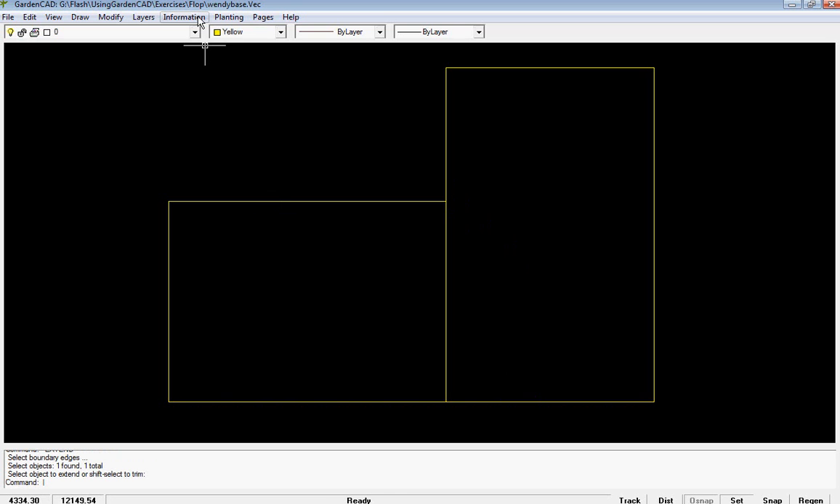Just to check, information, distance, from there to there, 8,000, which is just what we wanted. So can you see, using GardenCAD to set out a base plan is very easy. It's an accurate representation of what we're going to see when we go out onto the ground.